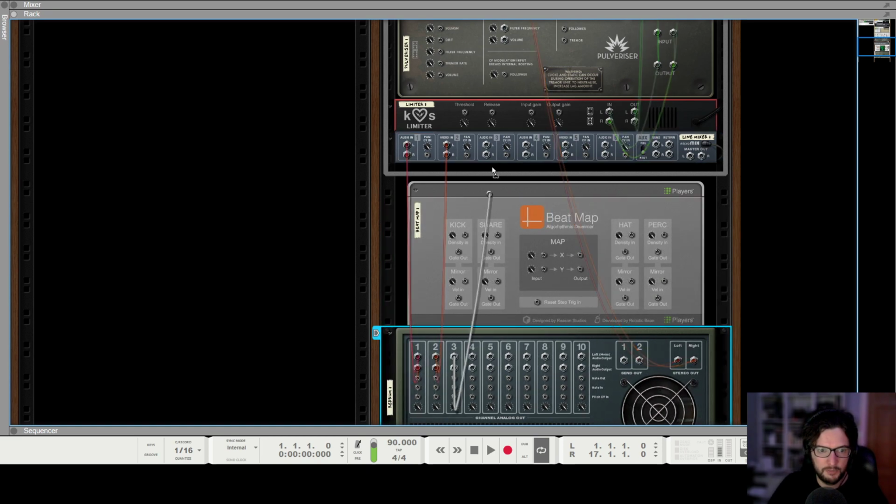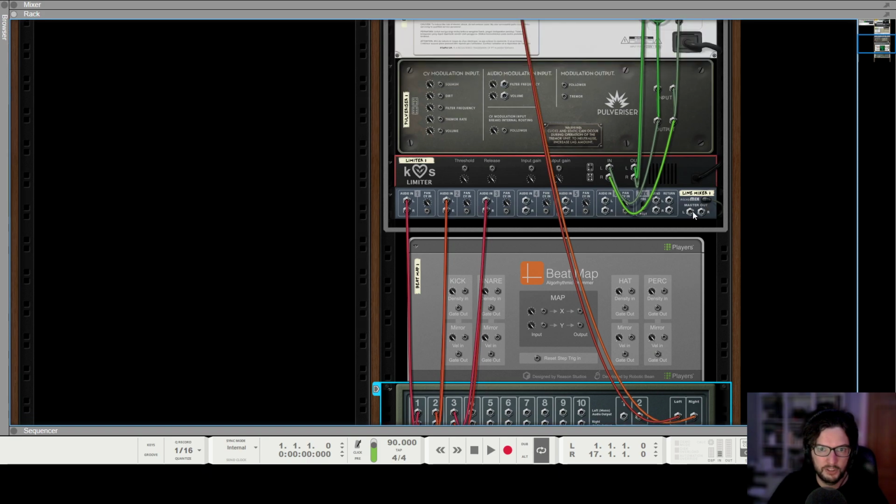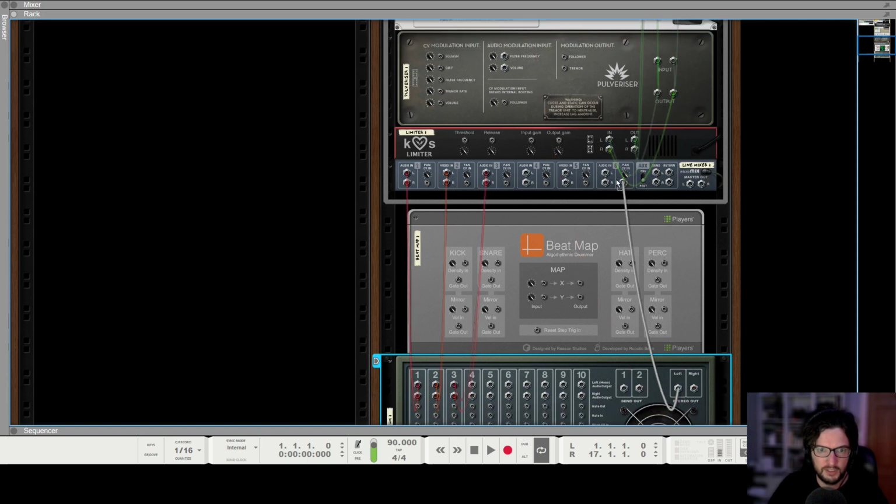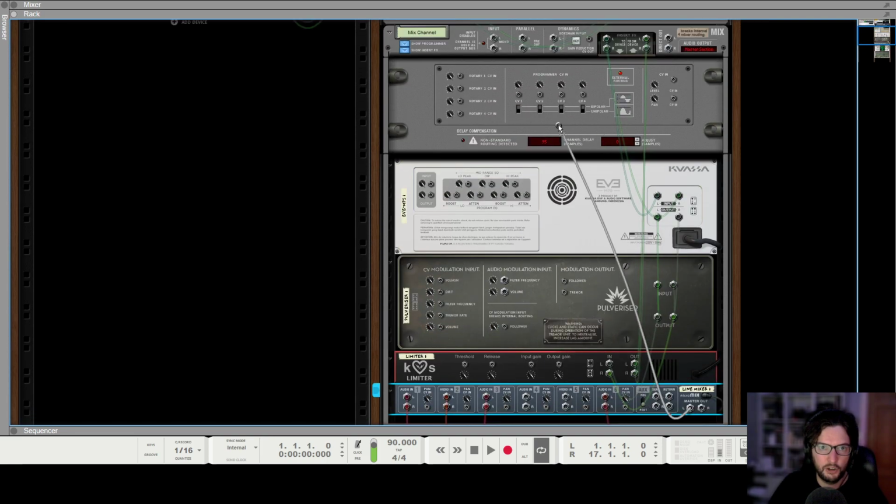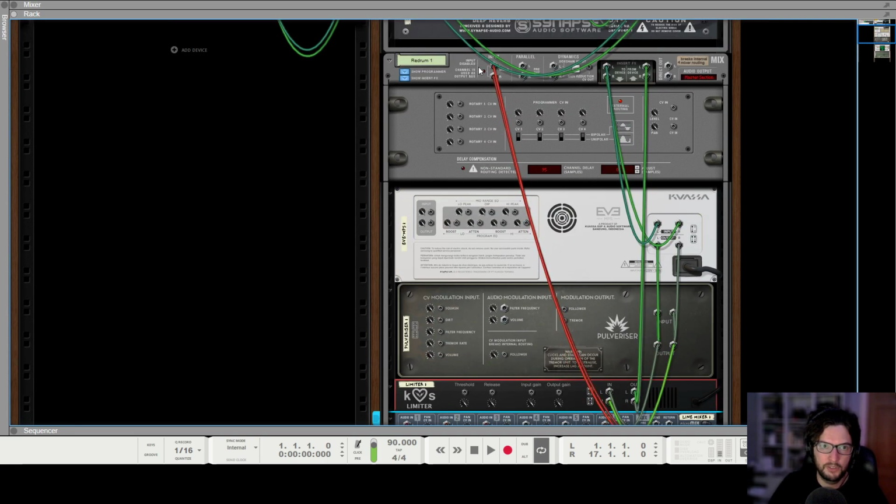So I'm just going to route the hats and the snare and the kick to their own respective channels and have the rest of the kick come in on channel 6. Then that can go back to the input on this channel section here.